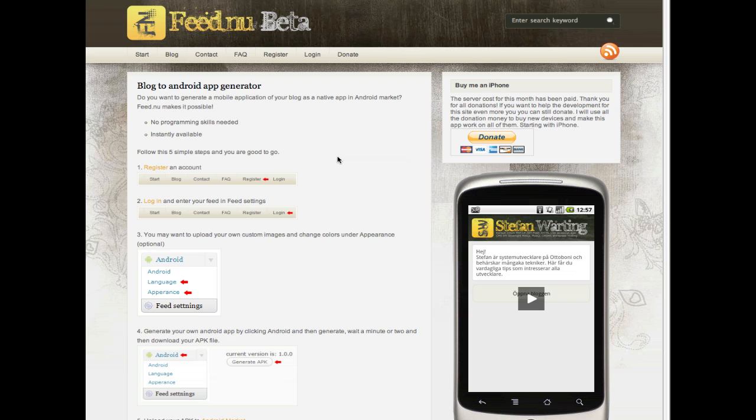Feed.nu, the beta website where you can create your own Android app for your personal or business blog. It's pretty easy. This is the main interface here. This is where the whole thing starts. What you're going to want to do, they spell it all out right here. It's really, really easy, basic.